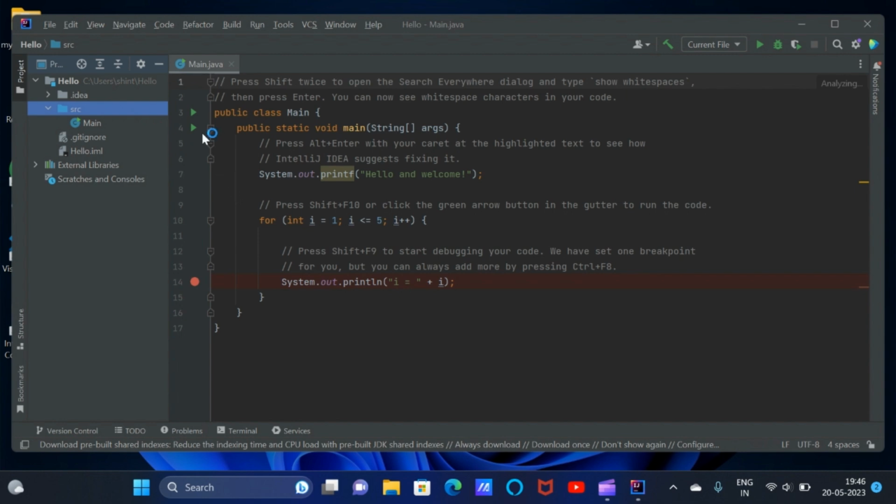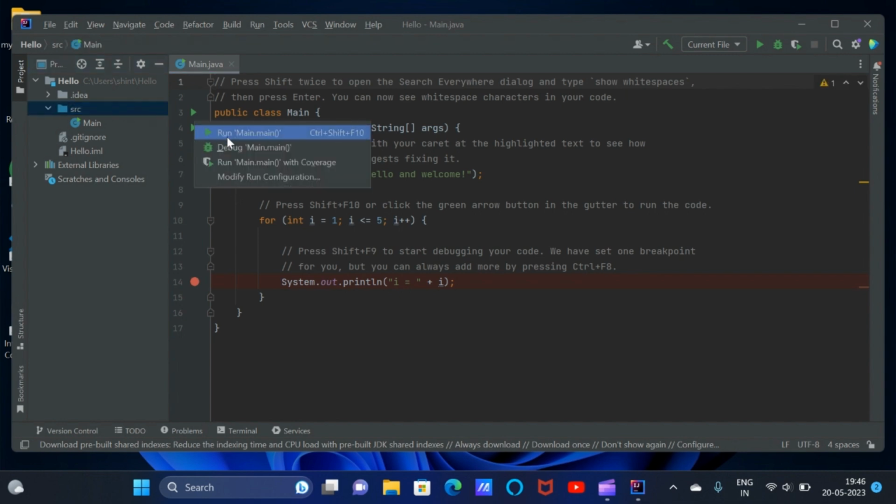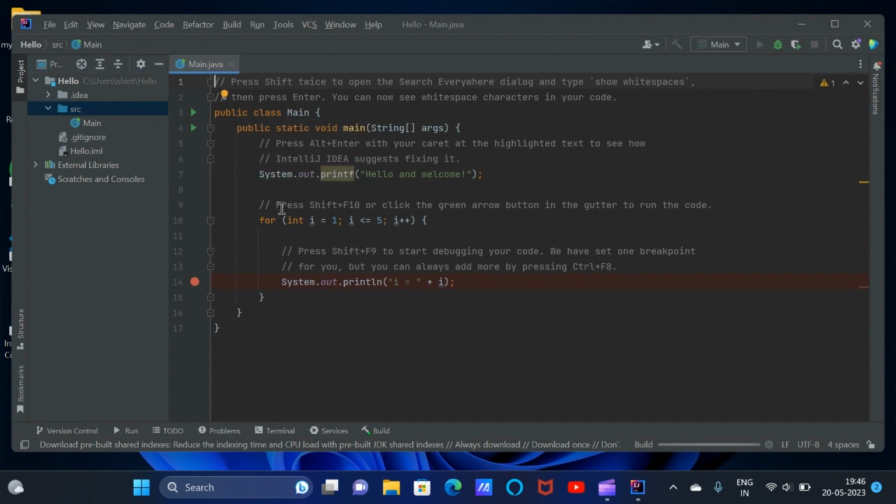Right click on that for running the application, run main, and we can see at the bottom a build is happening. Once the build is completed, we will get the output. This is only for the first time, it will take some time. Otherwise, it will not take this much time. Only for the first time.